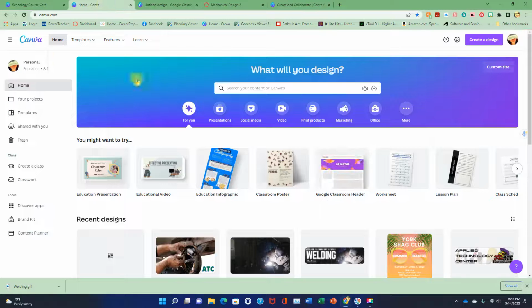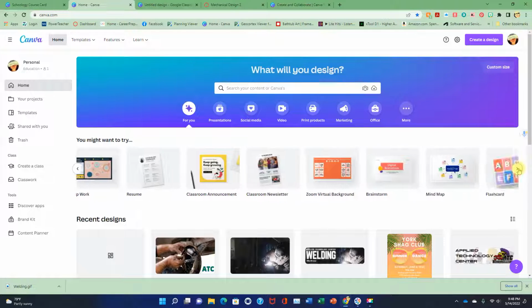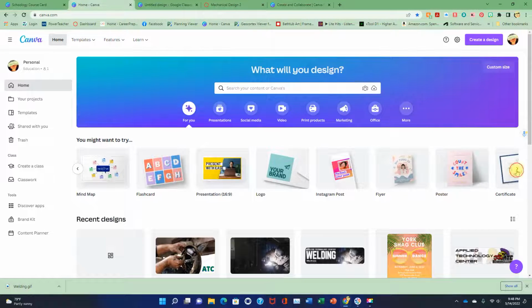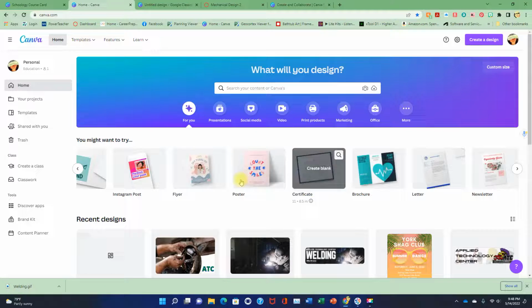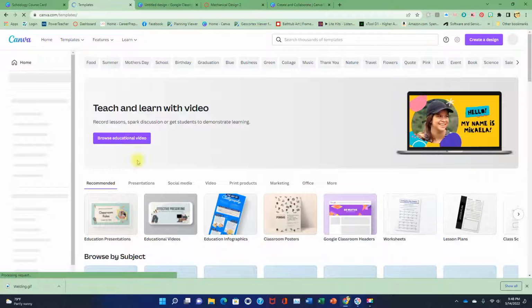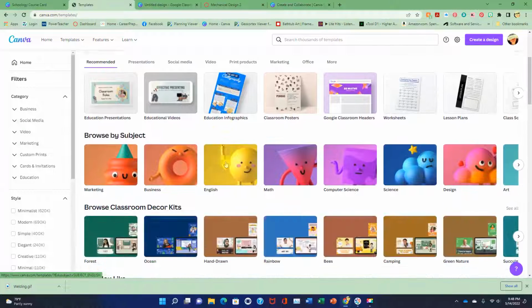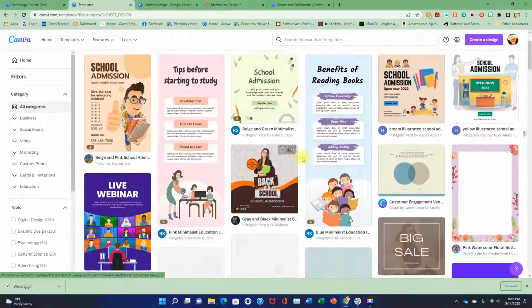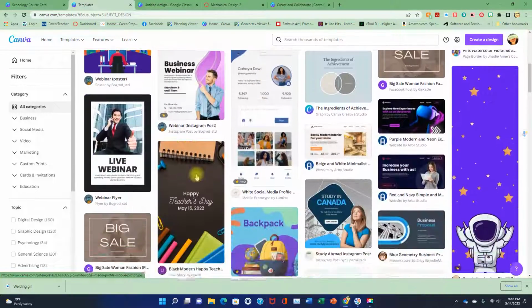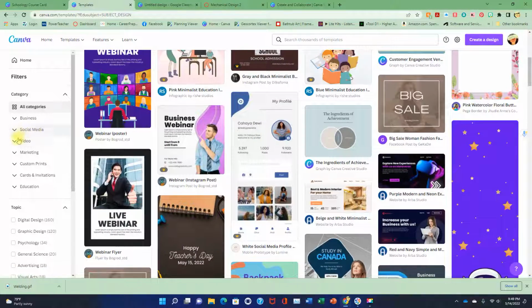Now, there's other things in Canva. Like I said, I've used this to make flyers for my classroom. You can search just about anything that you want. Invitations, letters, there's newsletters, there's brochures. Everything is in here. If you click templates on the side, it's going to give you a little bit more. You can browse by subject. So let's see, design class. You've got all of these different subjects you can go into.